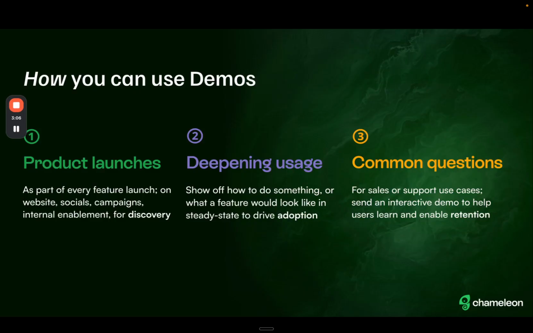And then, of course, for sales or support use cases, if people have a lot of common questions about how something works or whether something is possible, you can create an interactive demo for that and have that available in your help center or with your sales and support team, etc.